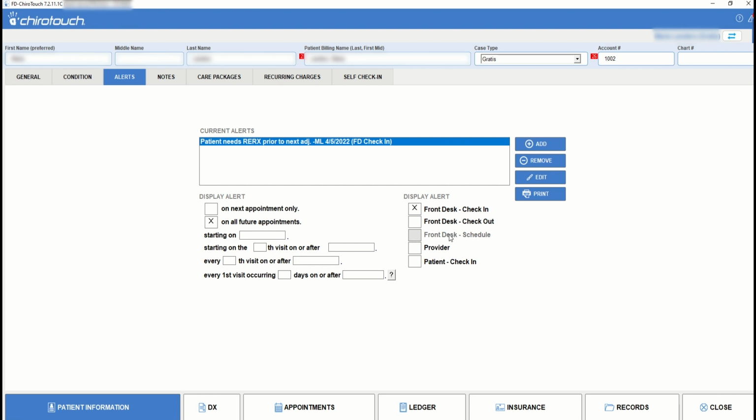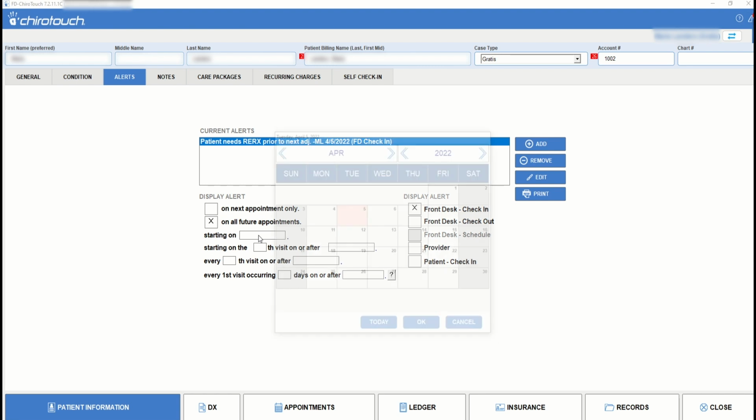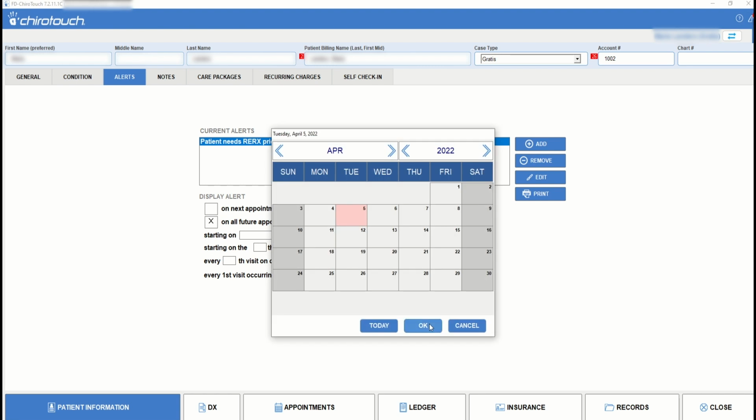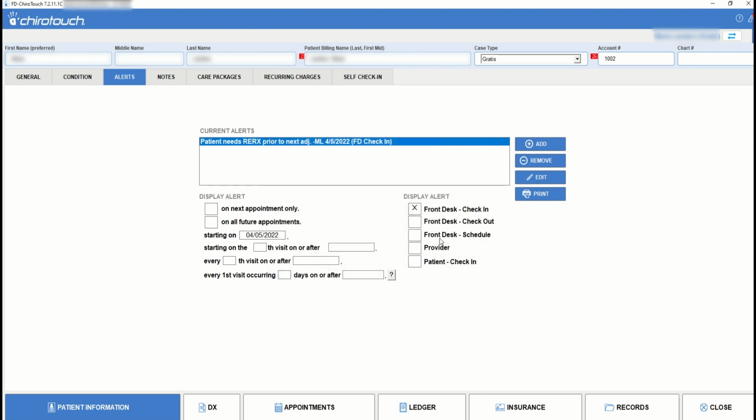And here's the key, right off the bat, the front desk schedule is not an option, but if you will switch from the display alert to be on all future appointments to be on starting on, just double click anywhere in this box. I just usually use today as the date. That will now come available. So what this means is when you create the appointment for a patient in the scheduler, as you go to click schedule, it will pop up this alert for you.